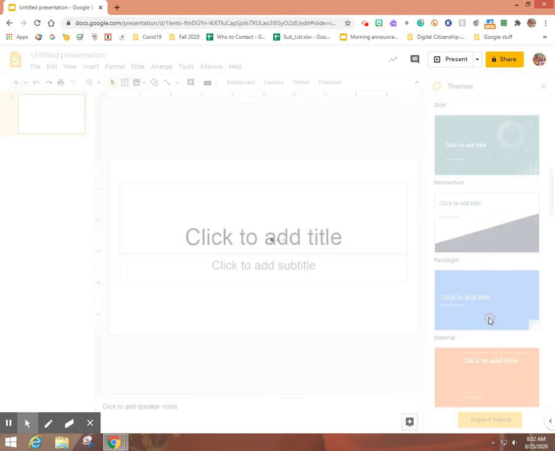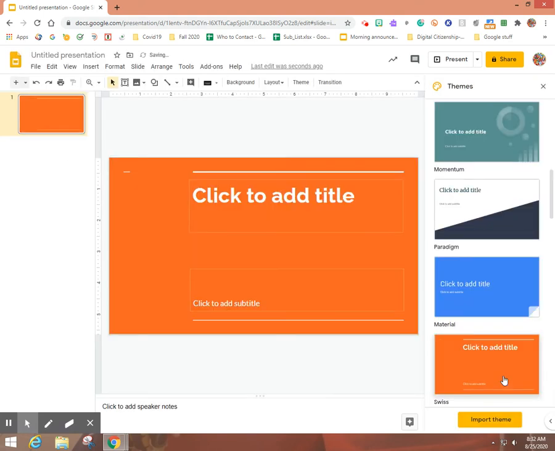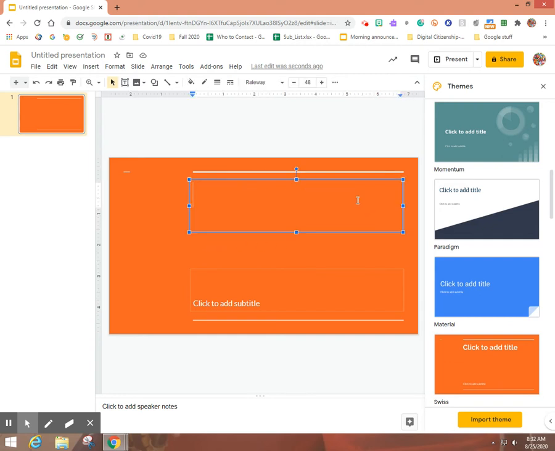So let's say we want to just go with a nice blue theme. Notice it changed over here as well. If you don't like it, you can pick a different one and you're ready to go. So wherever you see a text box like this, you just click and you can start typing in your title, maybe your name, right? When you're ready to add more slides, you just use the little plus sign here.